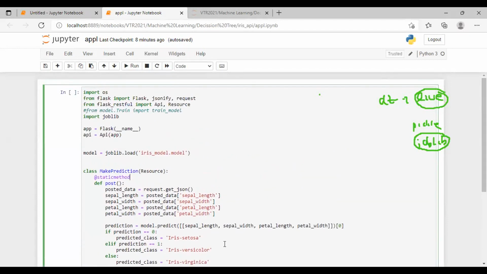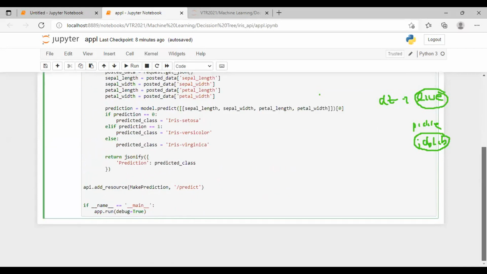What is app? App is nothing but a Flask API. The Flask object would be run in the backend and all this code would be executed automatically. So I say app.run, and automatically all this code will be executed and you must be able to get something in the front end. Let's see how this would happen.